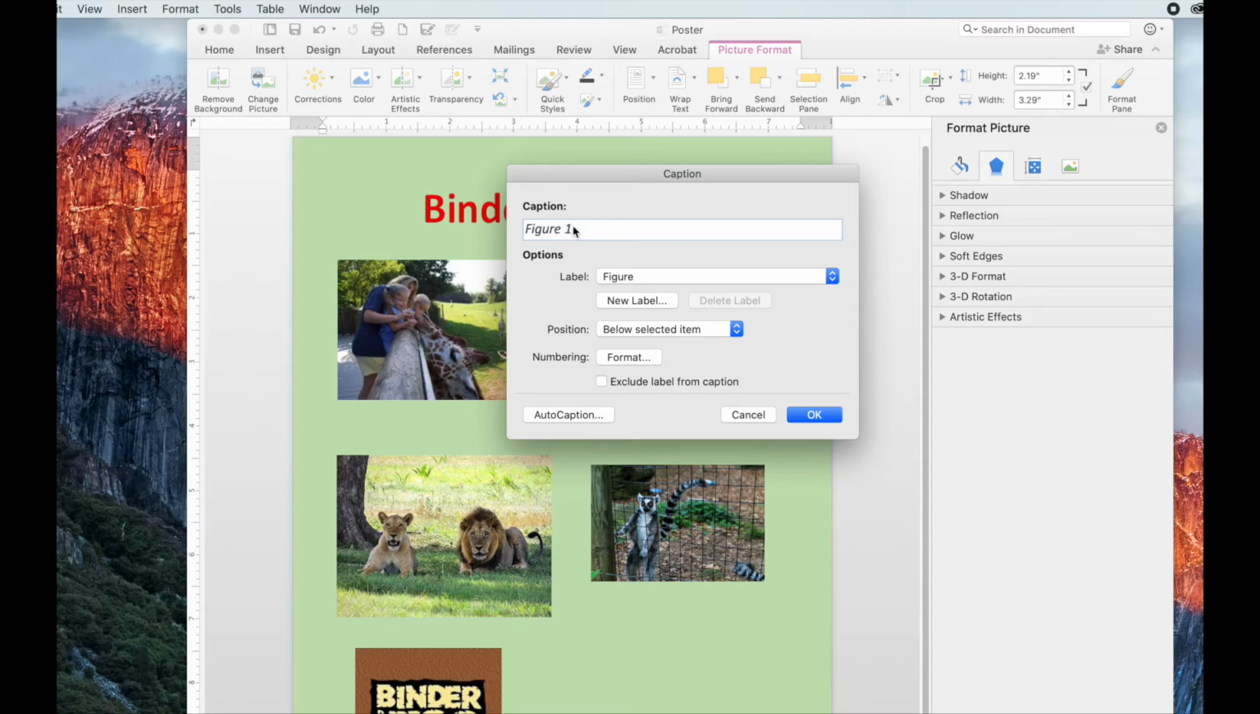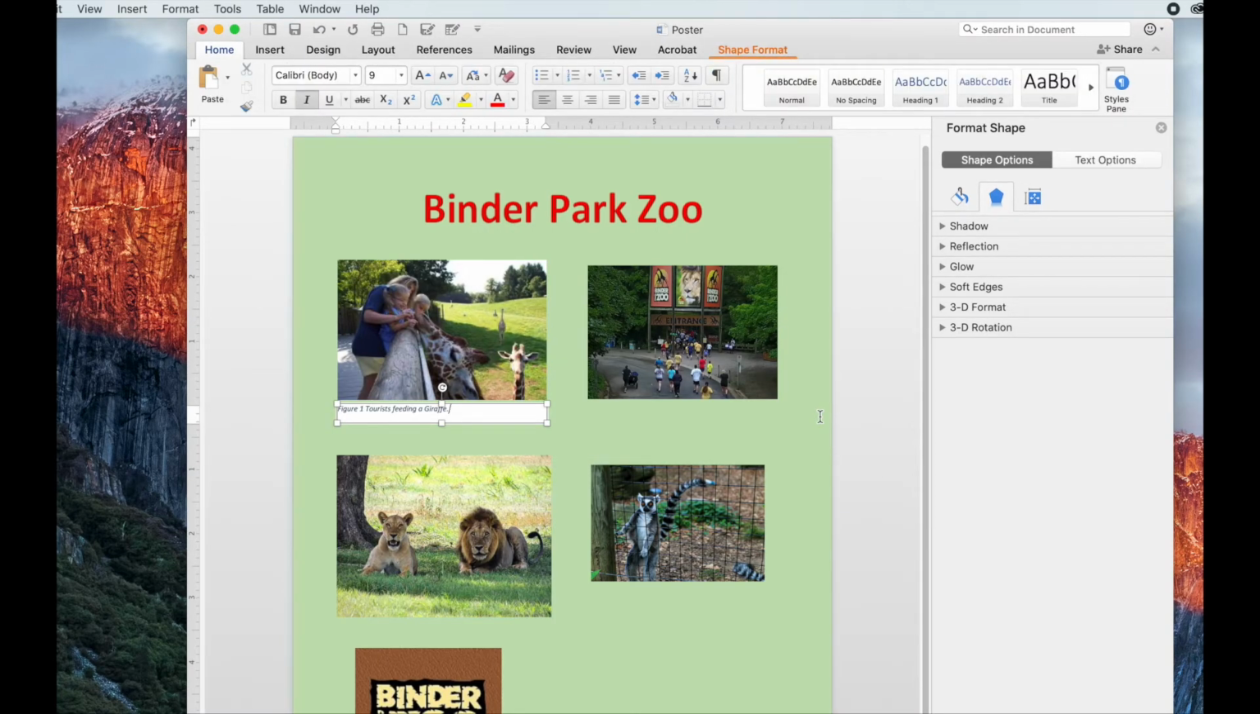And it'll start out, I don't know, they always seem to have this Figure 1. I'll just leave that for now. You can select below or above. We're just going to leave this for right now, and then what we're going to type here, in my case it's a giraffe picture, so we'll just say tourist feeding a giraffe. And then this is where spelling is important because people are going to see it. So if you're not sure how to spell something, you can always go double check it. Now this has been created.